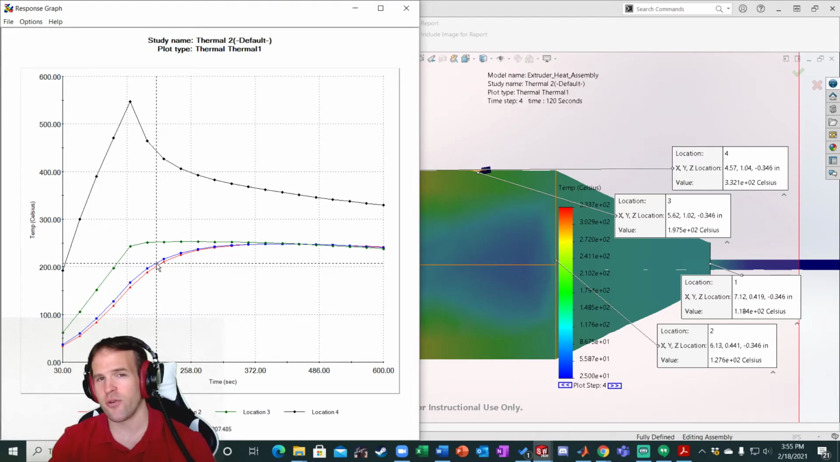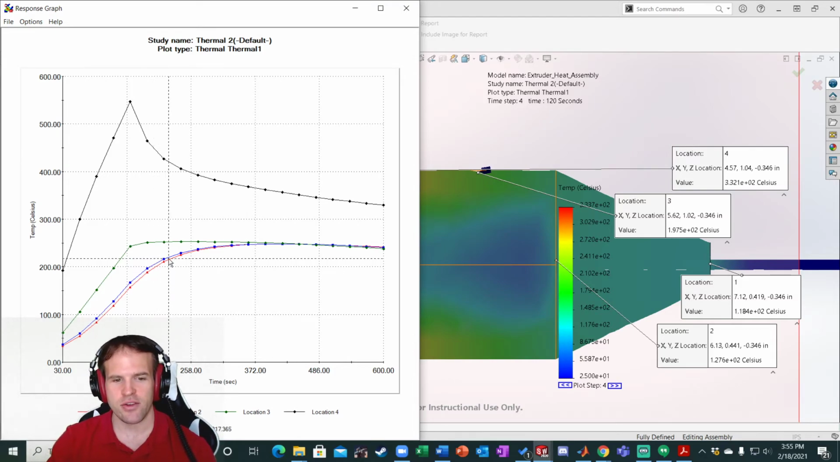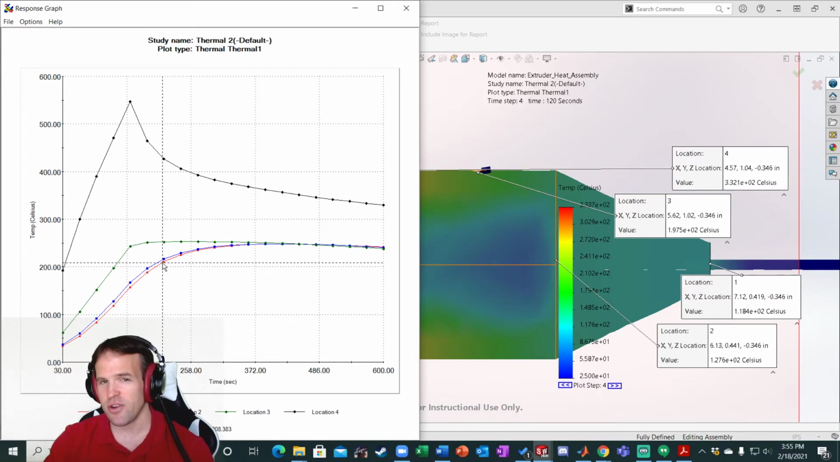Now we could do a further refinement of these results and adjust some different parameters, different time steps, make geometry adjustments to get a more accurate representation. But that's a pretty good start. So let's answer our original question here.